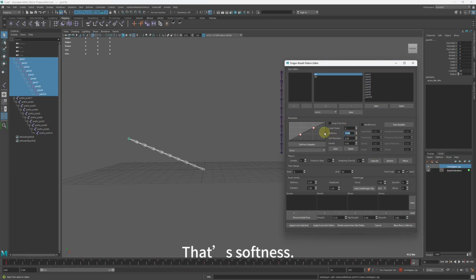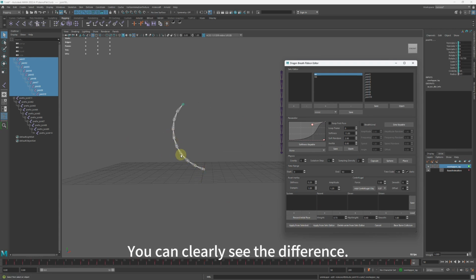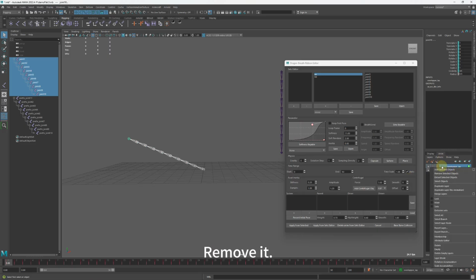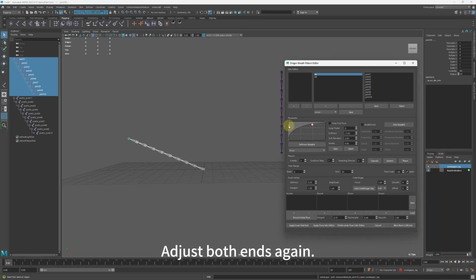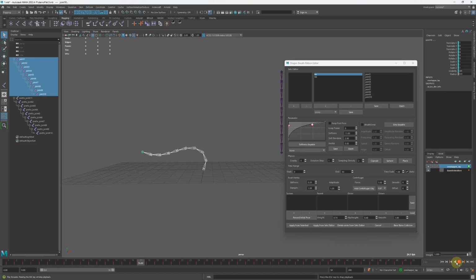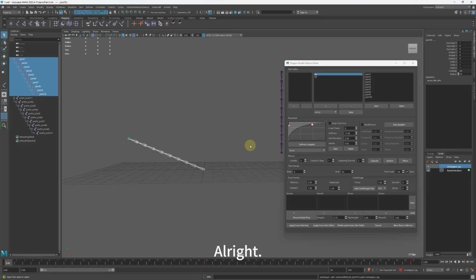That's softness. For softness distribution, let's adjust it. If the bottom is stiffer and the top is softer, the lower part becomes straighter. You can clearly see the difference. Remove it. Adjust both ends again. Check the result. It's very noticeable. Alright, these are the basic softness settings.